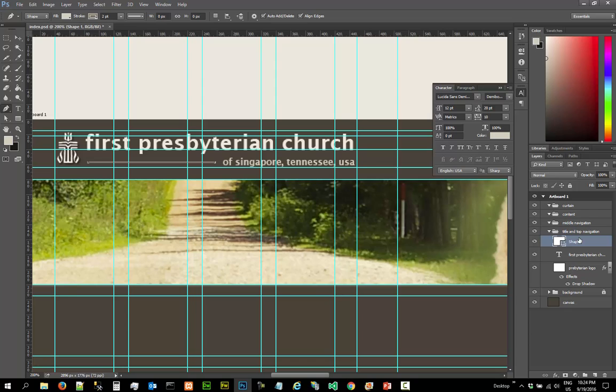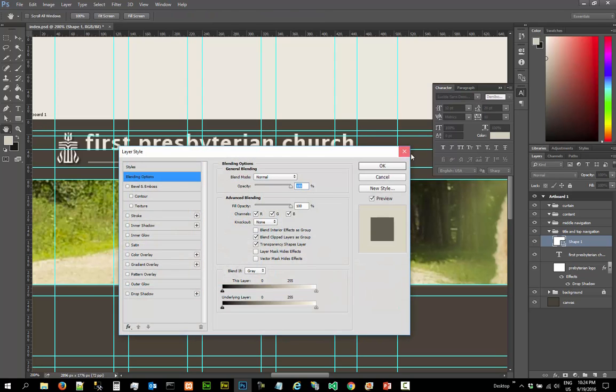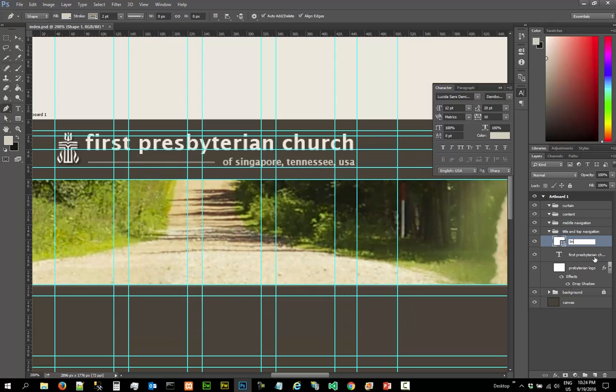Okay, so I have a shape one. I think you can deselect it. Nope, I think you can hit enter. Just hit enter. Rename this shape to line, and you have the First Presbyterian Church text, which is great. And you can drag the effects to duplicate the effects to the line and the title.